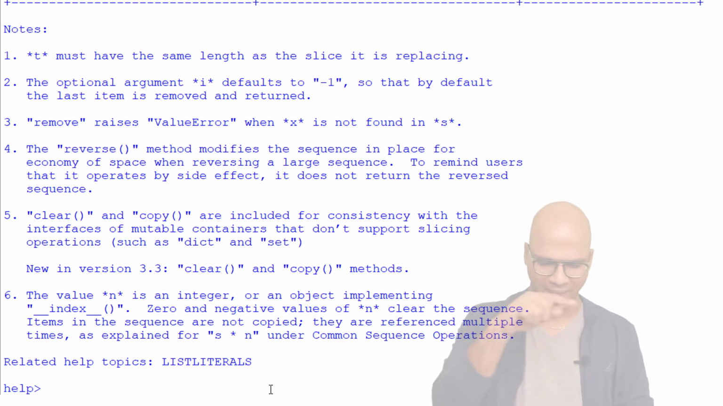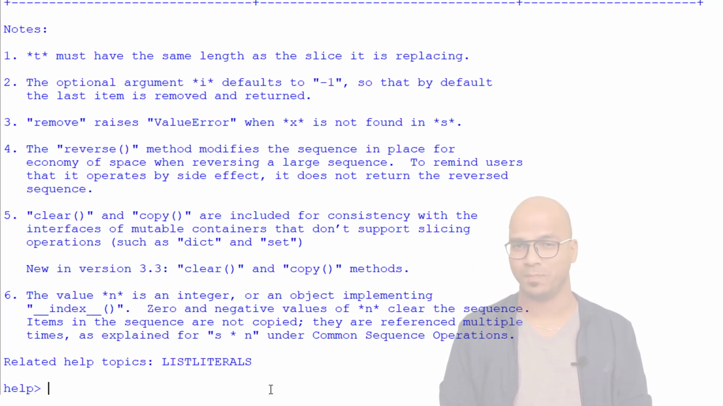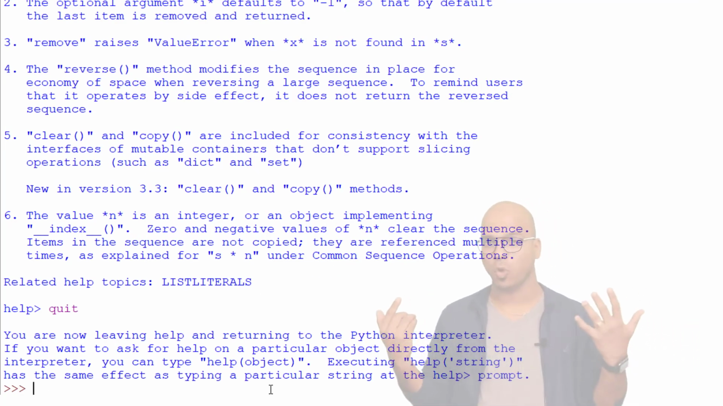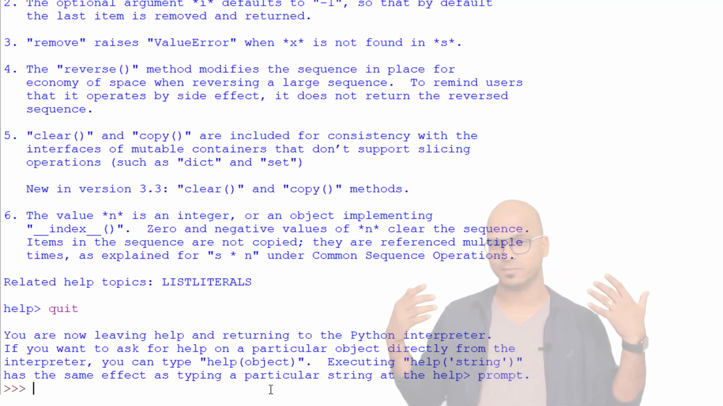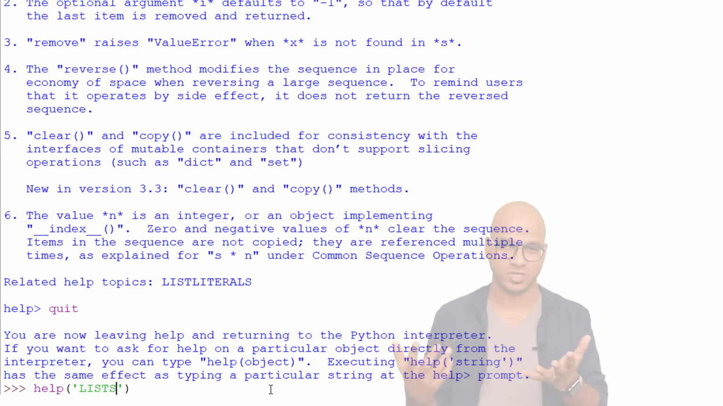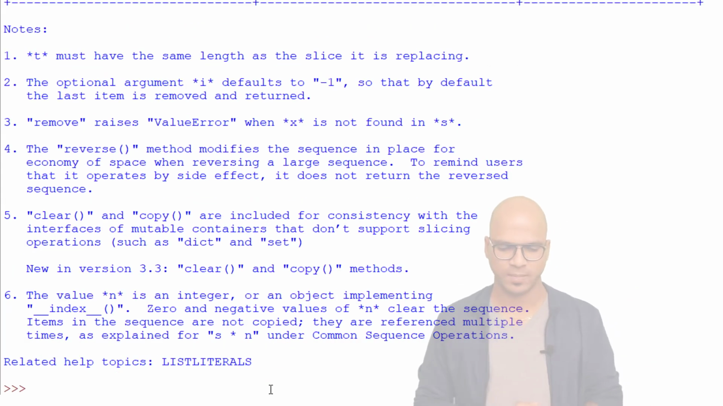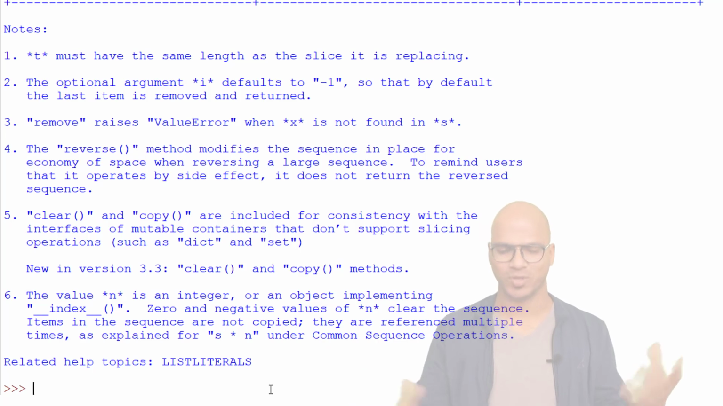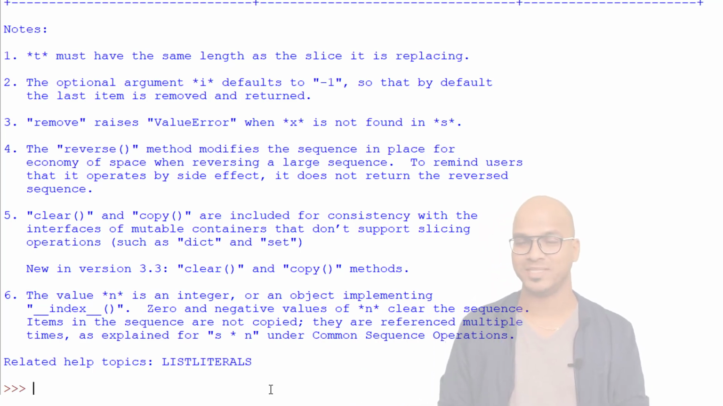Okay, now how do you go back to your command prompt? You simply say quit, enter. You're back now. And let's say you want to find help on a specific topic and you know the topic. You will simply say help, and in single quotes you specify list. You don't have to go to help and then search. You can do it from here as well if you know the command, and you can see we got the information about list. So that's how you can explore different topics, and you can read.